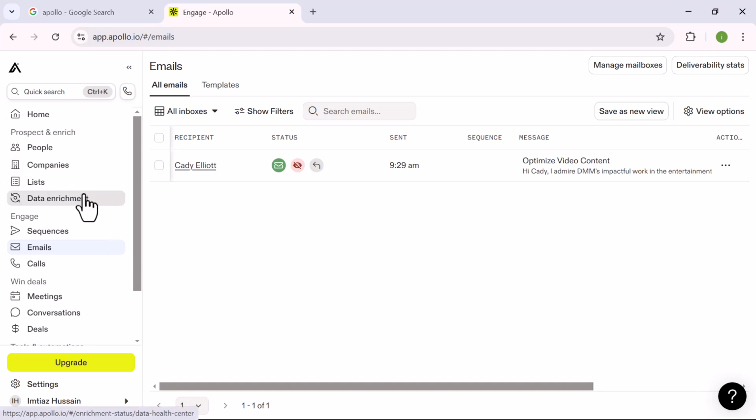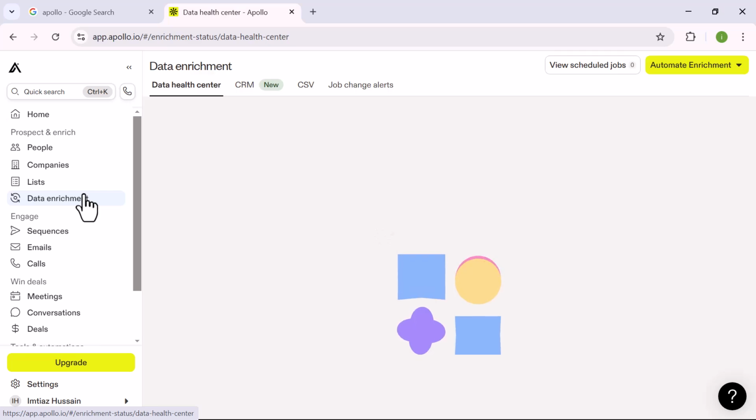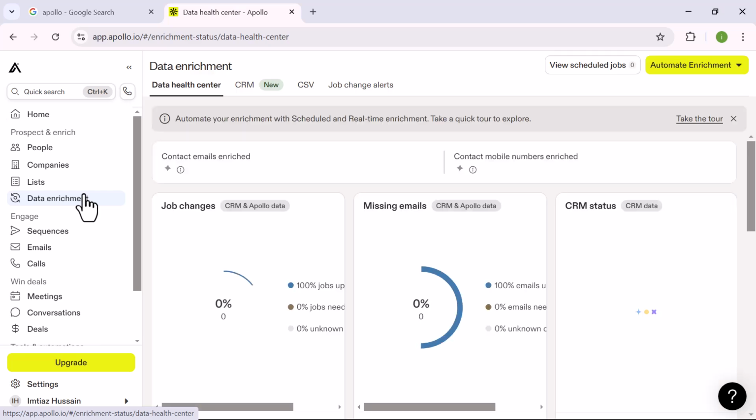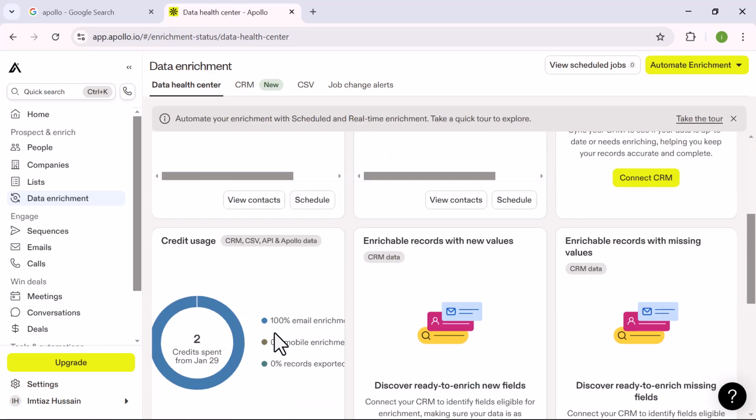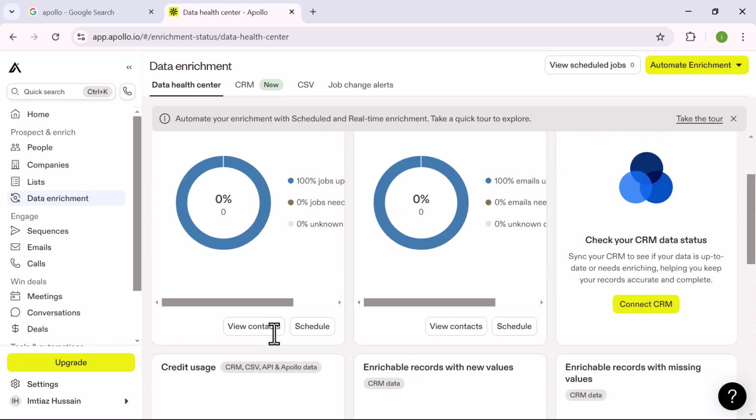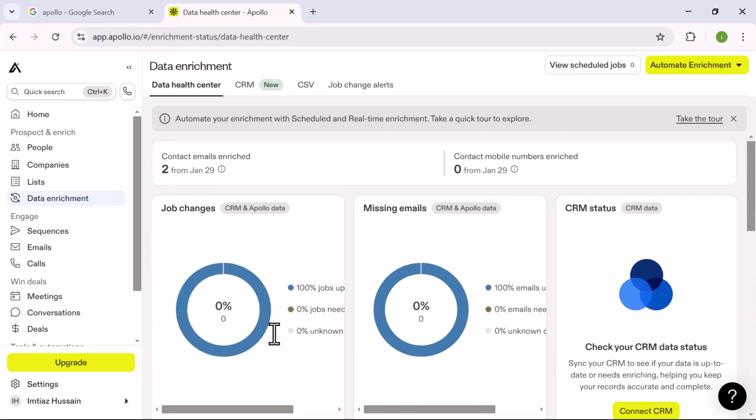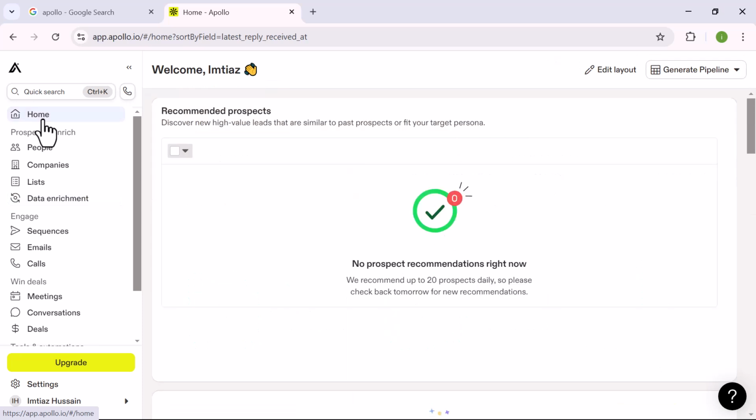Finally, Apollo AI data enrichment. This feature provides detailed insights about leads and businesses. You can sell enriched data to sales team or marketers who need accurate and up-to-date information to boost their results. You can create a powerful system to grow your business and boost your earnings.